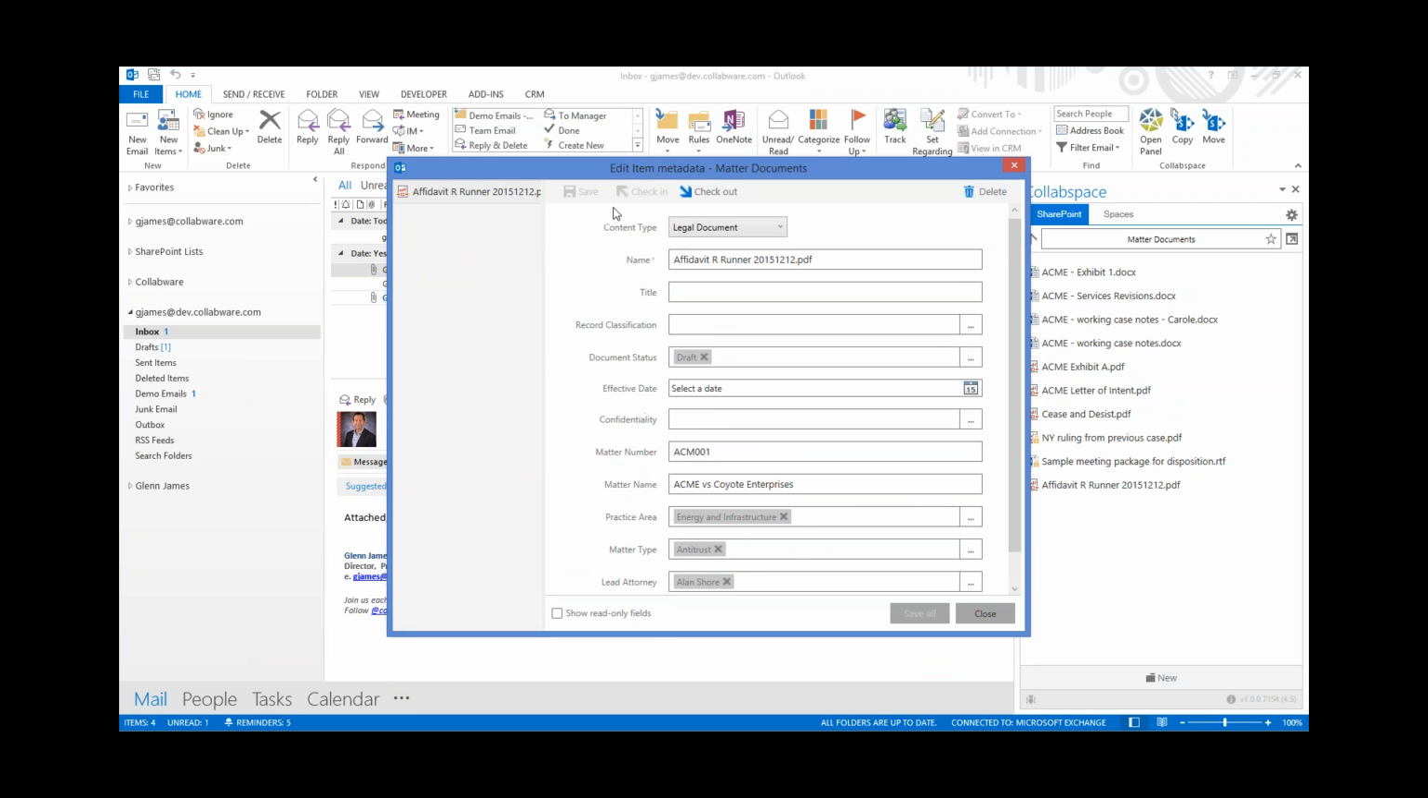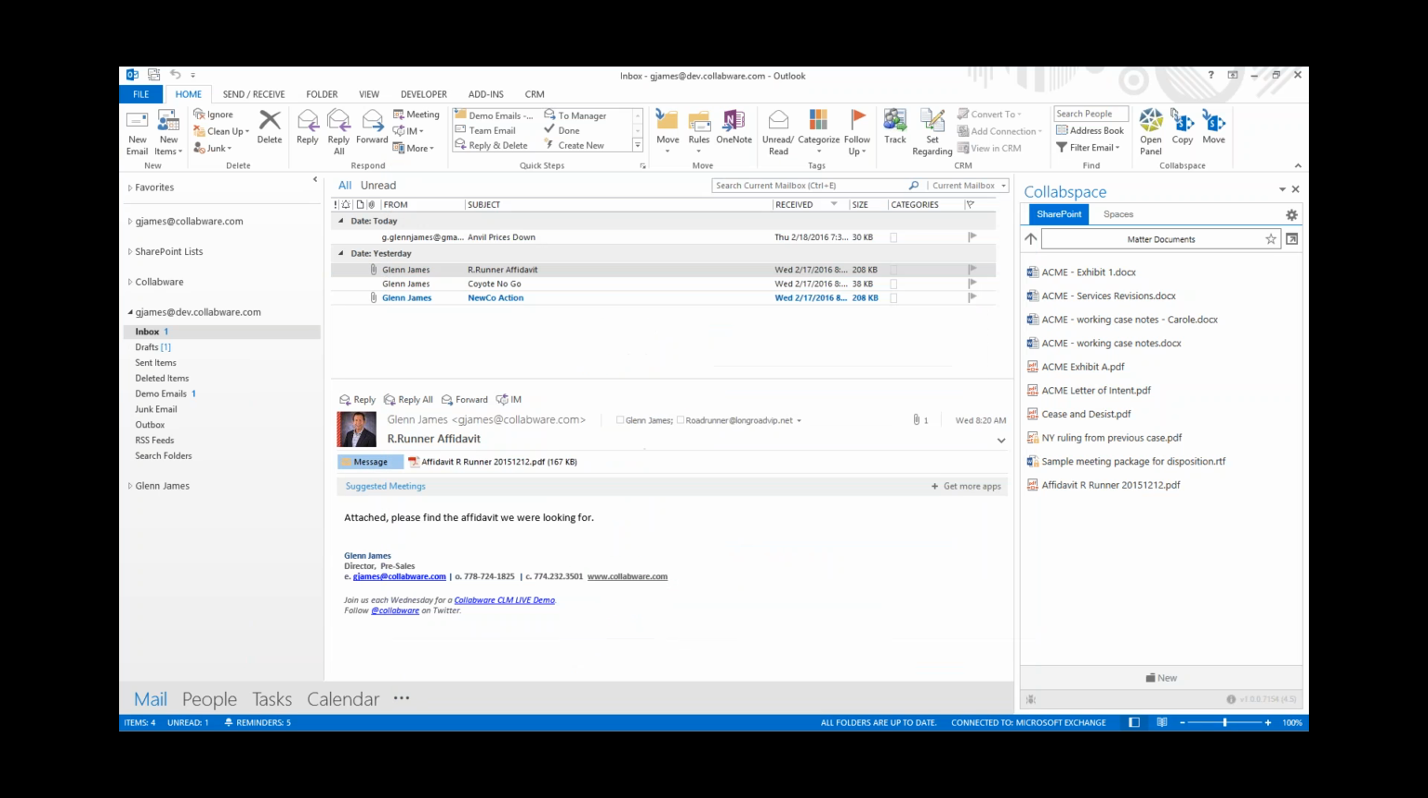And really, what did I do there? I just dragged and dropped. I didn't provide any other information, and I just closed that off. And now my affidavit, my attachment, is in my SharePoint library, all set to go.